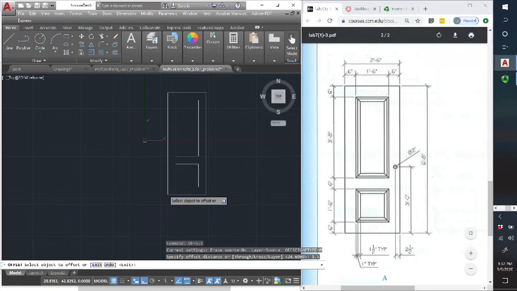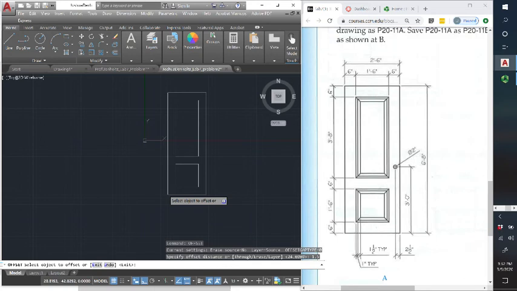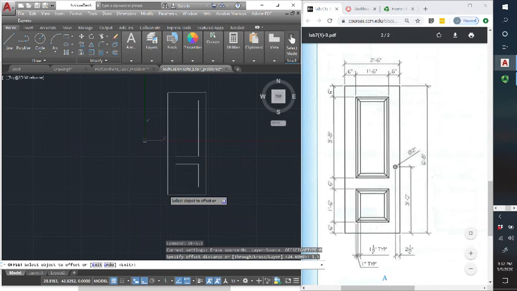I think this froze. Yeah, my AutoCAD is not moving right now. All right, I'm going to pause this video and I'll come back for part 2 when my AutoCAD stops freezing.